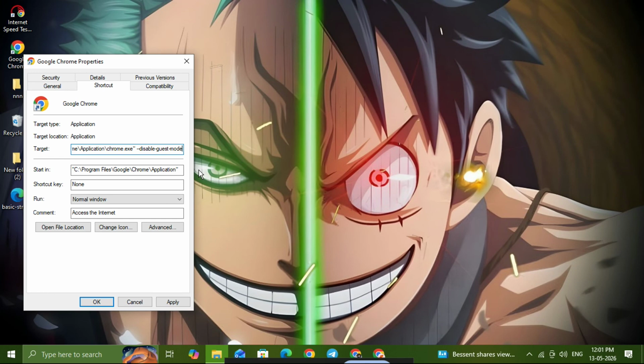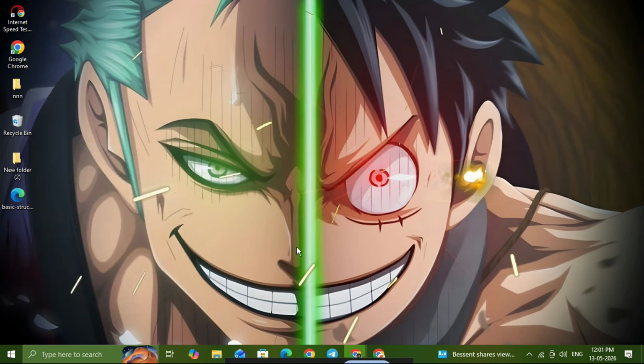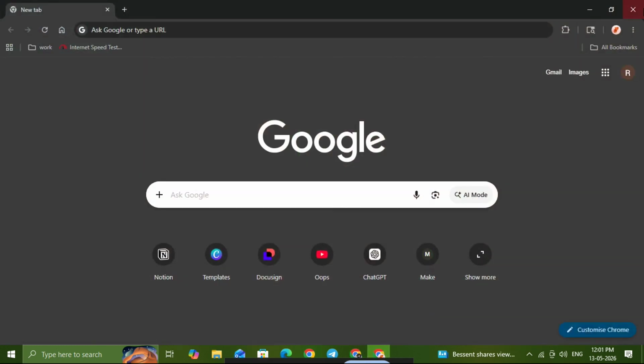When everything looks correct, click Apply to save the change and then click OK to close the Properties window. At this point, the setting has been stored, but it will not fully take effect until Chrome is restarted. So go ahead and close Google Chrome completely. If you have multiple Chrome windows open, make sure all of them are fully closed. Then reopen Chrome using the same shortcut you just edited.